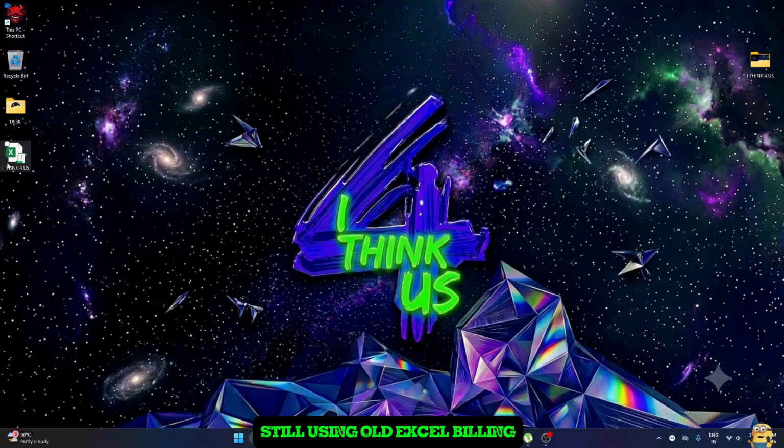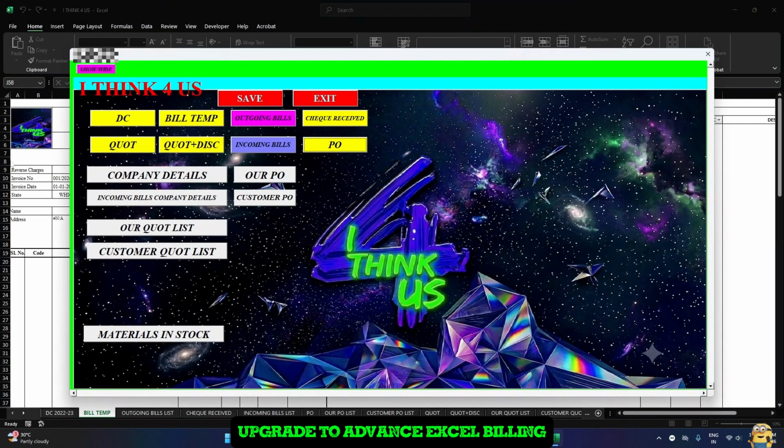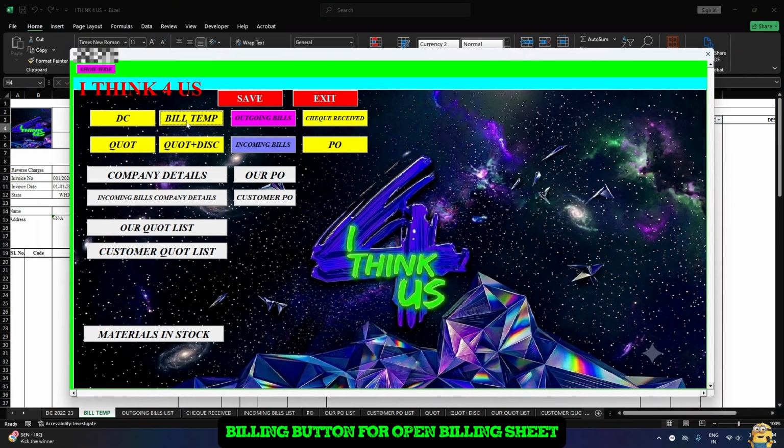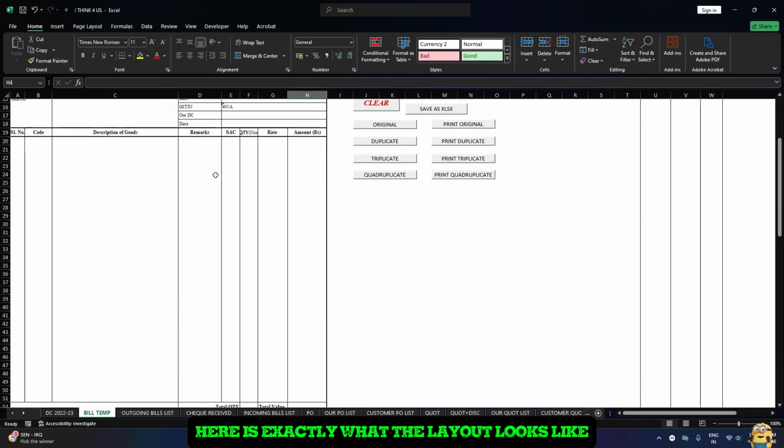Still using old Excel billing? Upgrade to Advanced Excel Billing. Welcome to the Home Screen. Billing button for Open Billing Sheet. Here is exactly what the layout looks like.